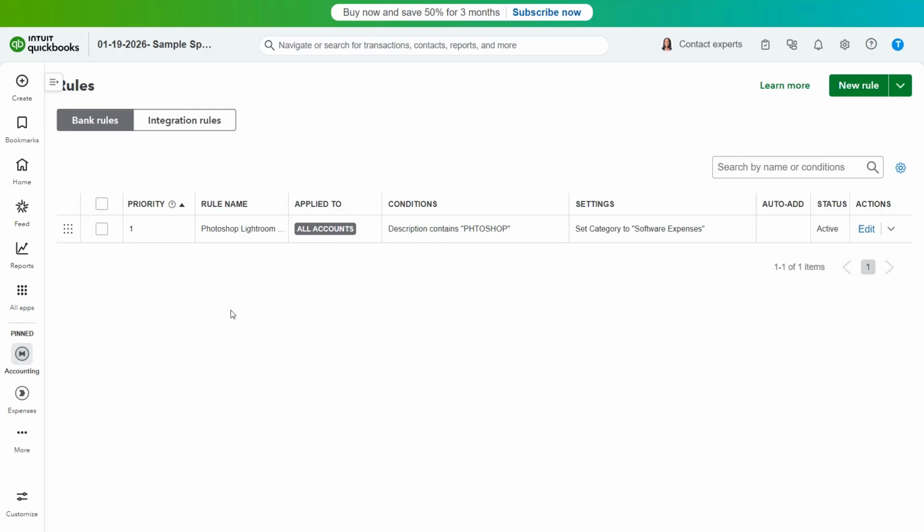QuickBooks Online only applies one rule per transaction, and you prioritize the rules. To prioritize rules in this list, click and drag the handle at the far left end of any rule up or down in the list of rules, and then release it when the rule is in the desired position.